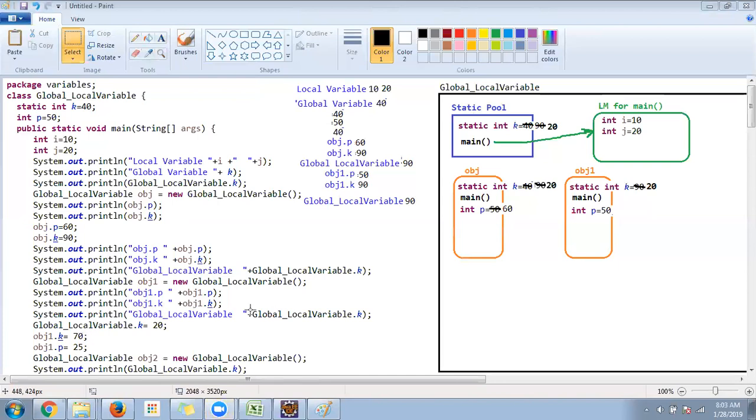So in GlobalLocalVariable, we have changed k to 20. Then obj1.k equal to 70. Teja, can you tell me, with obj1.k equal to 70, what will happen now? Yes, we need to reinitialize the value. So the obj1 value, which is 20, will be replaced by 70.